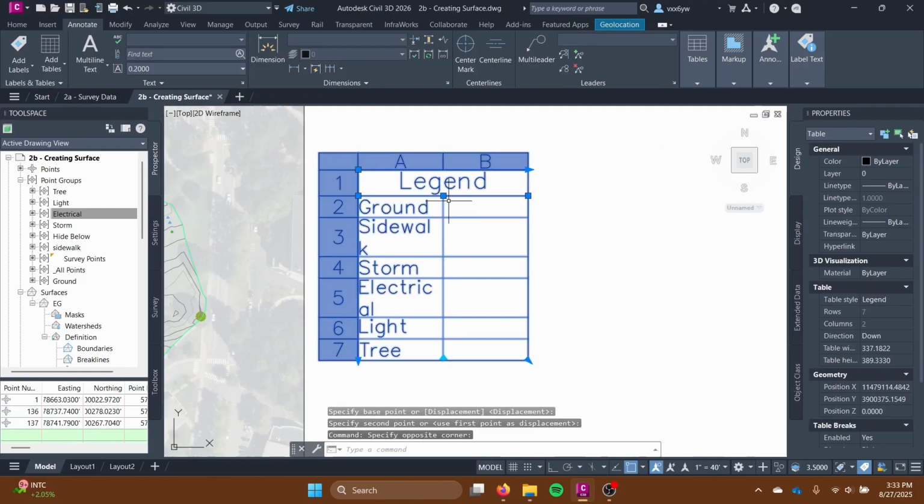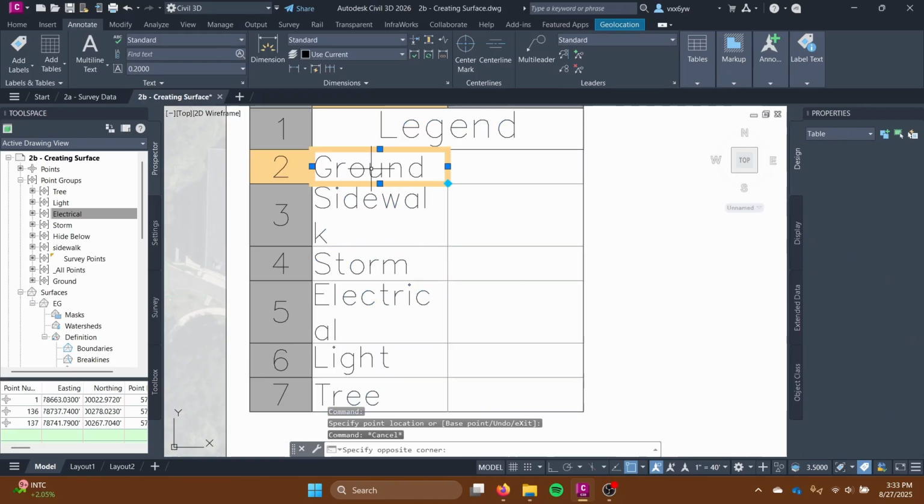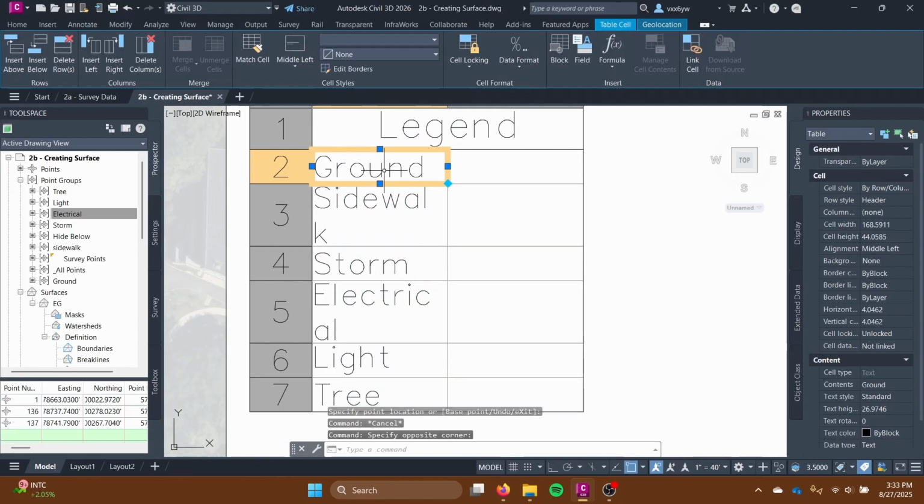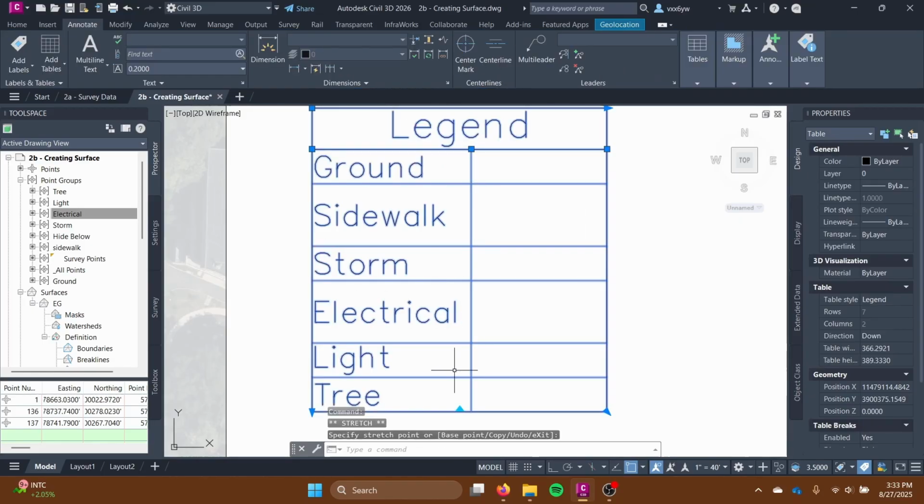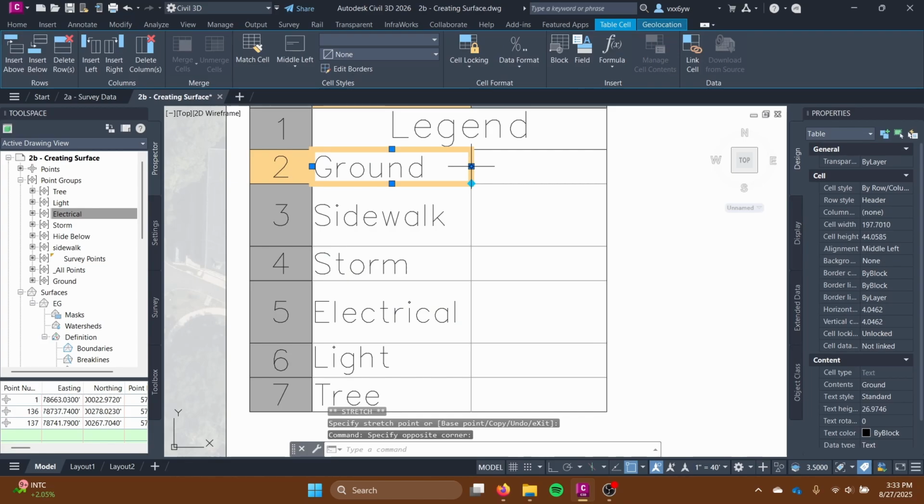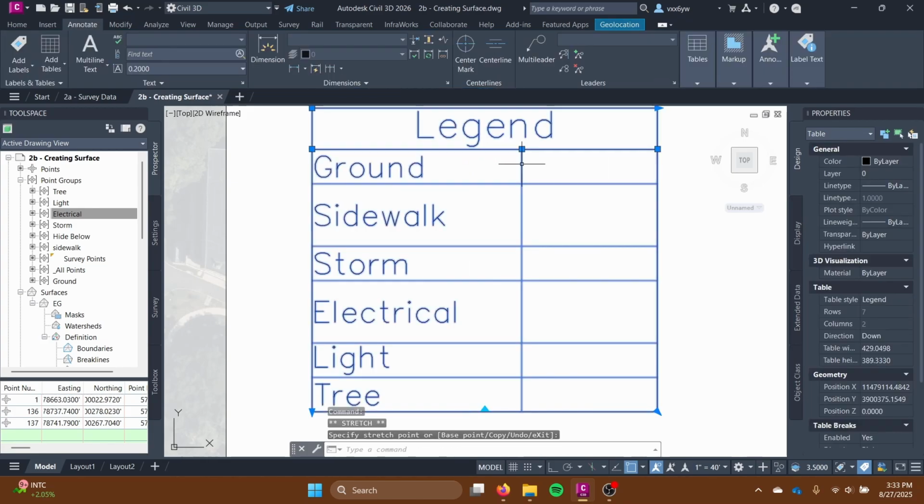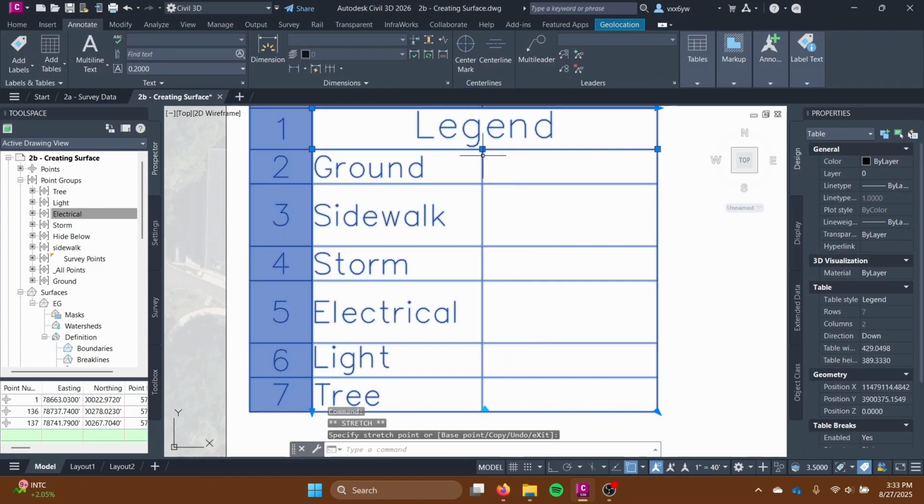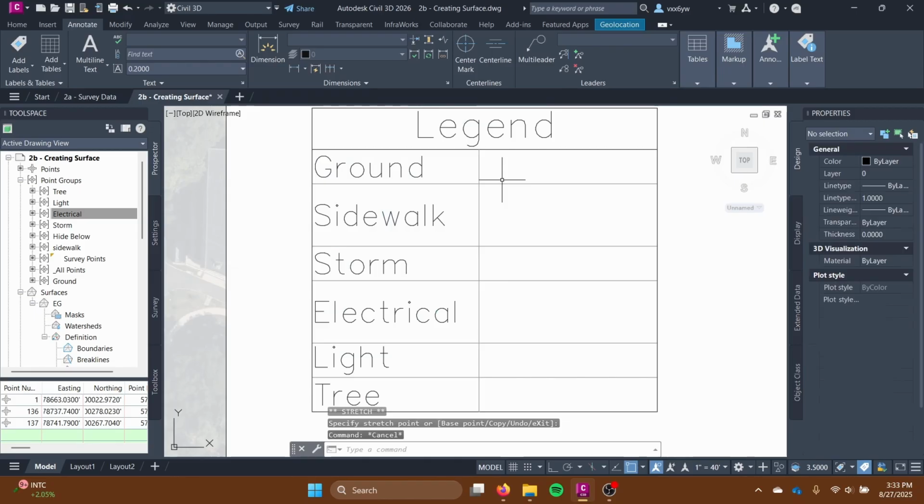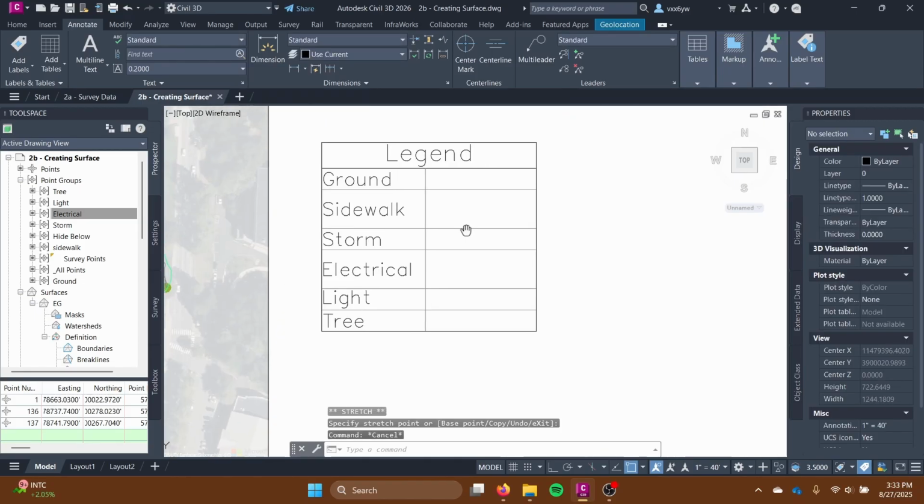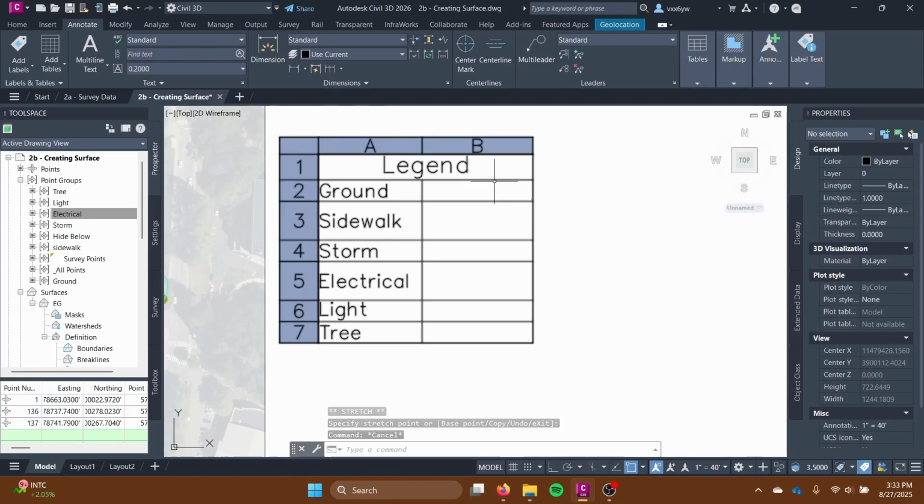I do want a little bit more space on this side for my text to all fit on one line. So I need to see if I can either change the text size or change the row width. And it looks like I can change the row width. There we go. And now the legend is only missing the actual points.